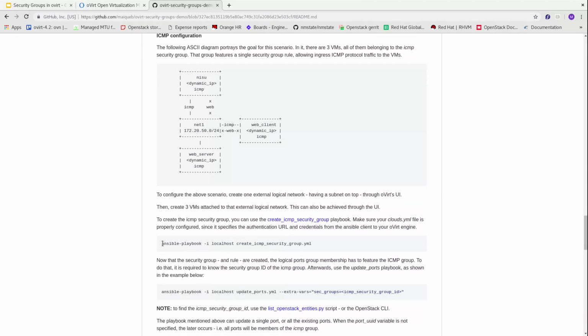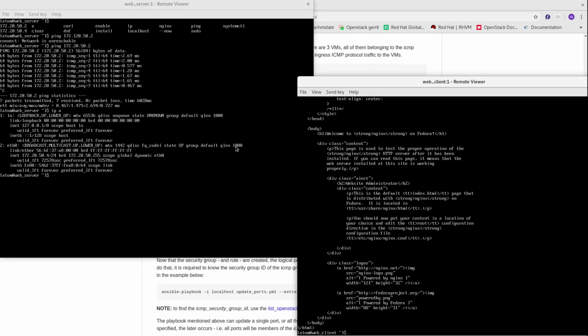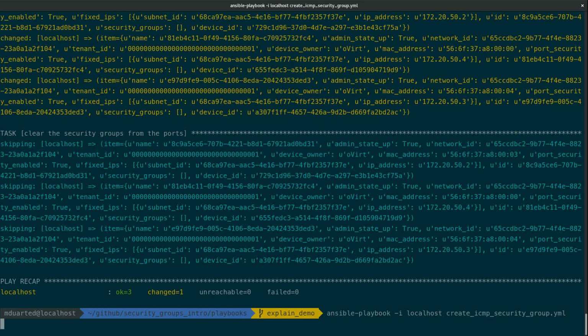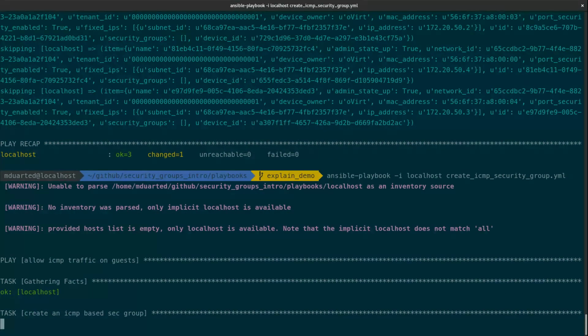So the first thing we're going to be doing is to provision this ICMP group, because what we're trying to achieve is have these 3 VMs. First, remove the membership from the default group and attach them to the ICMP security group. So the first thing we need to do is to provision this new group. For that, we need a terminal, and let's provision the ICMP group.